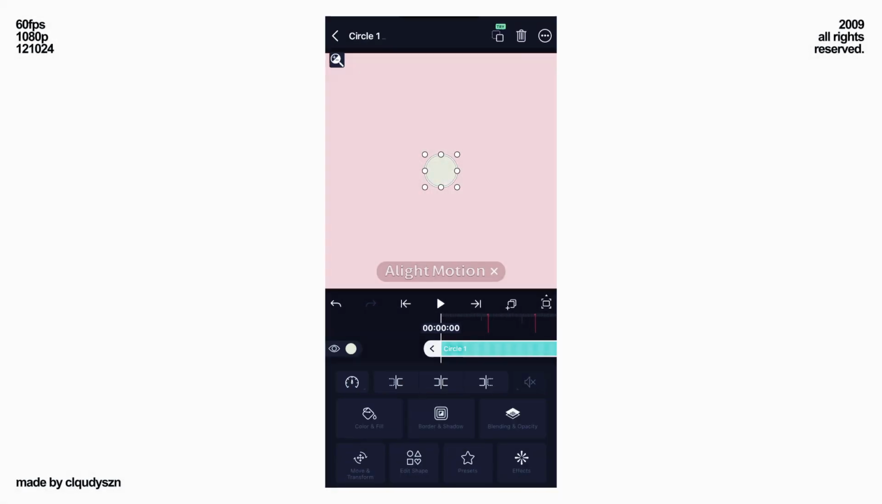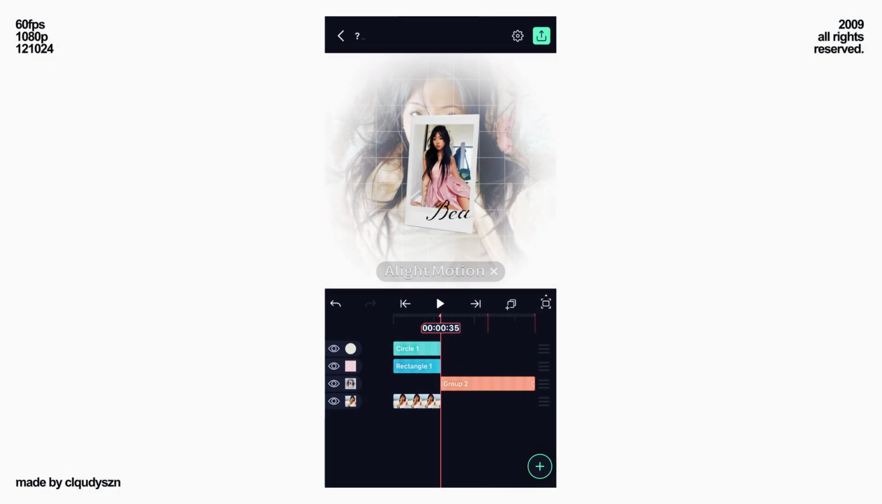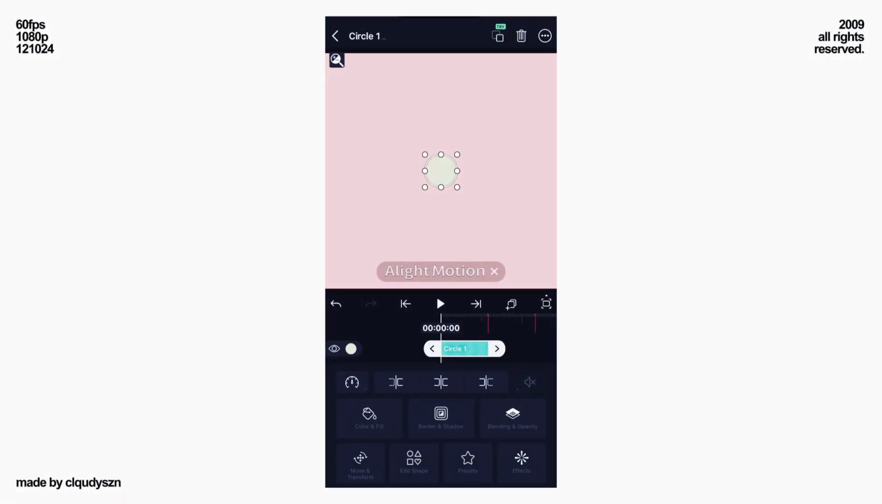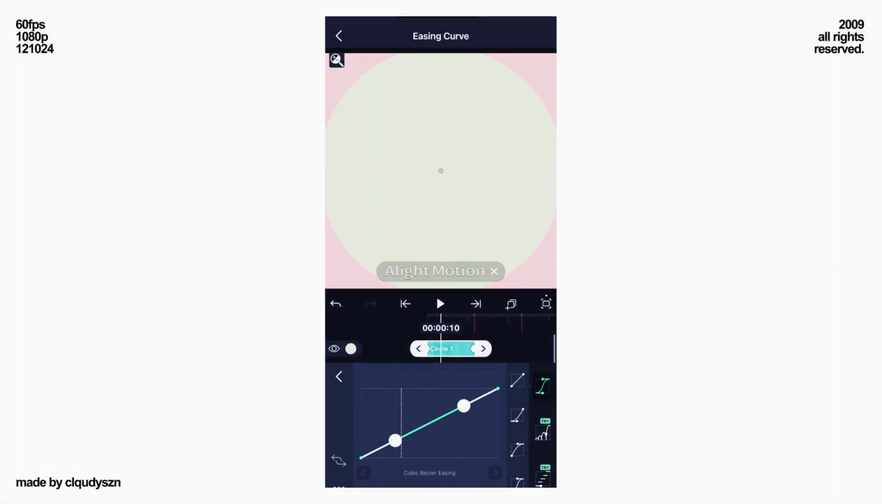And now add a circle. Adjust its duration too. On the circle, add scale keys at the start and end. At the start, make sure it completely covers the screen. And now add this graph.